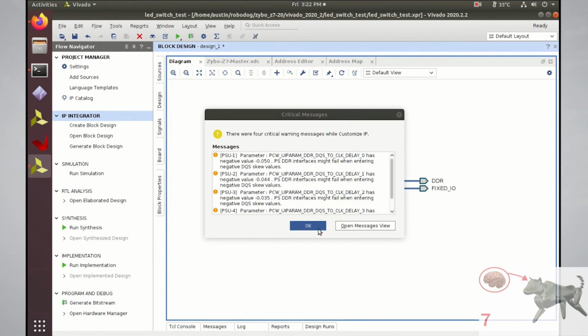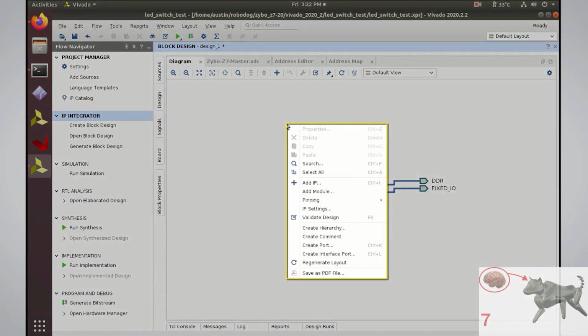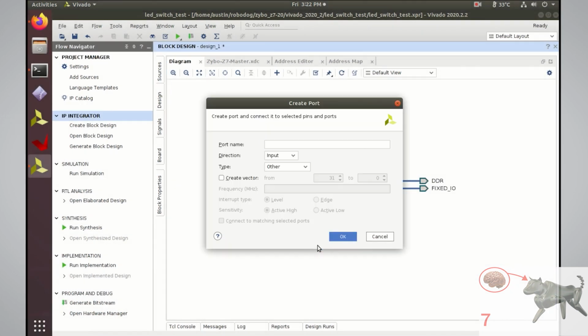After pushing OK, you'll see that the IP core removed the AXI interface from the diagram. The next step is to add the logic for having the switches control the LEDs. Start by right-clicking the canvas, then select Create Port. The name of this port should be SW for switch, and it should be an input. Vectors are 3 to 0 because there are a total of 4 switches on the board.